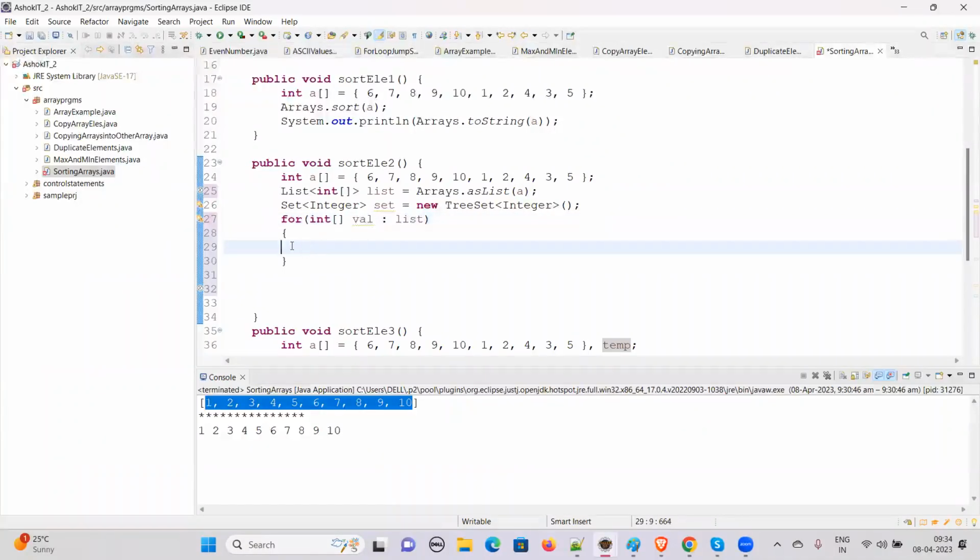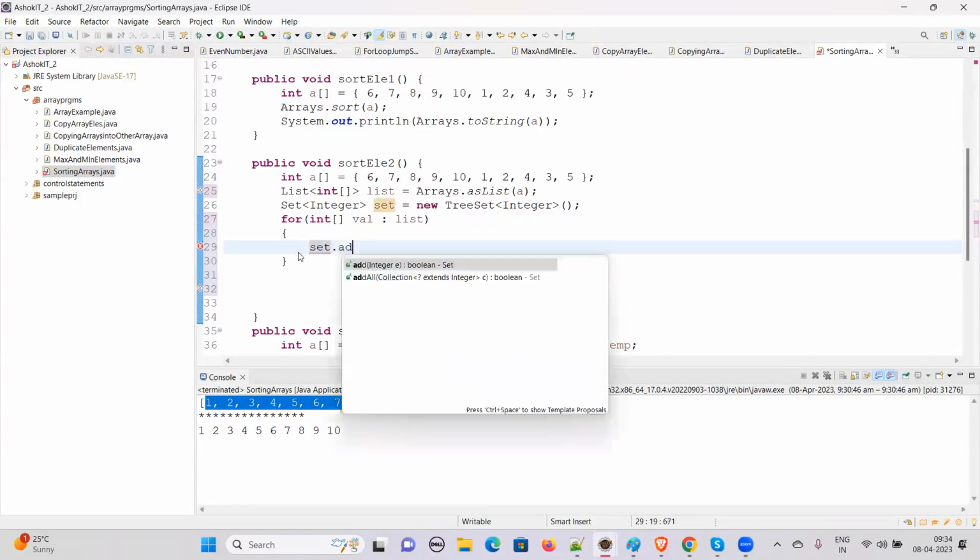Okay, so here what I'm going to do is I'll take. We are getting all the values now. Okay, so we are getting one value at a time. So what to add.